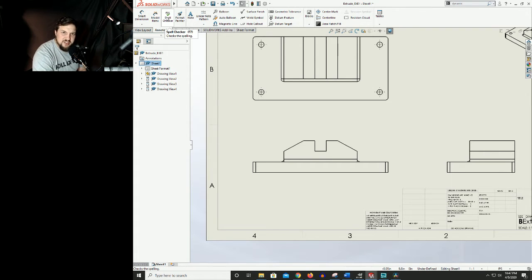We've got Spell Checker, which nobody cares about. Then this one right here is the Notes. Okay, so Notes is important when you want to put text on your sheet. This is where that's going to come from. Then we've got balloons and a bunch of stuff that's done for assemblies. Then over here we've got geometric tolerances, datums. These are very important, but they're important in a different way.